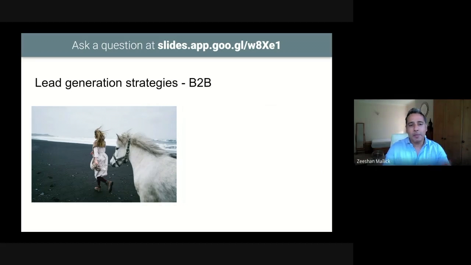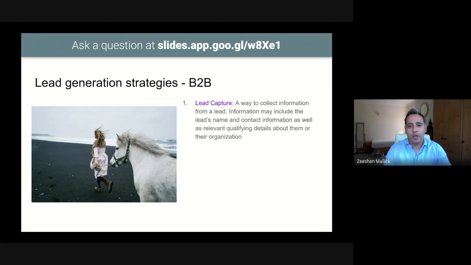Right, a little bit about B2B for a second. So lead generation strategies. Lead capture. Lead capture is a way to collect information from a lead. You can drive people to a landing page and then collect information from them that's relevant for your organization to decide whether or not you want to work with them.